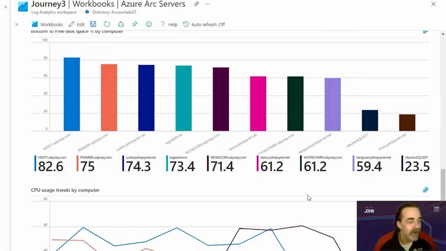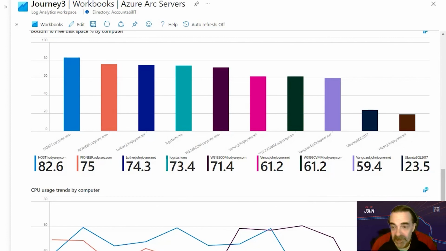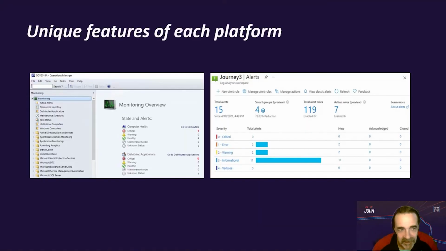So that wraps up the demo items I wanted to show you. And now let's finish up with the discussion of the unique features of each platform. On the left in this slide is the familiar SCOM overview page, and on the right is the overview page of the Azure Monitor alerts. So both products produce alerts on an overview page, but with completely different engines underneath.